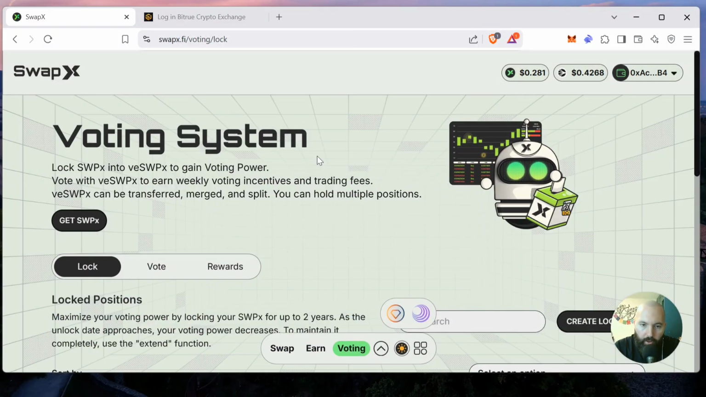Now, I've had a few messages lately from people saying, look, I just want to get started with SWPX. I want to dip my toes. And how do I get involved in the voting system? So we're here on the SWPX page right now, and on the vote tab, so you can get to that down the bottom here, the voting. And quite simply, you can lock your SWPX tokens into VE-SWPX to get your voting power. You vote with those VE-SWPX to earn the weekly voting incentives and trading fees.